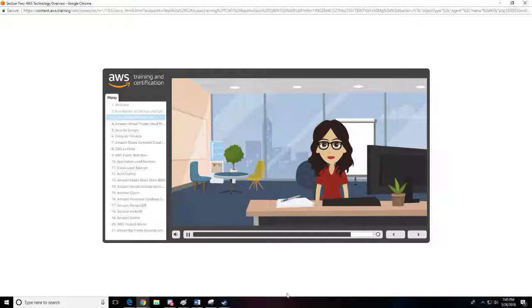We also briefly discussed that regions break down into 2 or more availability zones. Also, availability zones are a collection of data centers in a region. And finally, we discussed how edge locations host a content delivery network to deliver content to the customers. For more detailed information on any of the topics we covered today, you can visit aws.amazon.